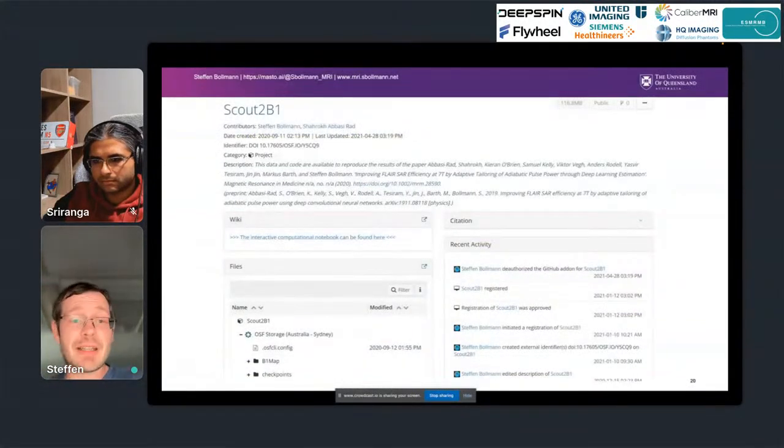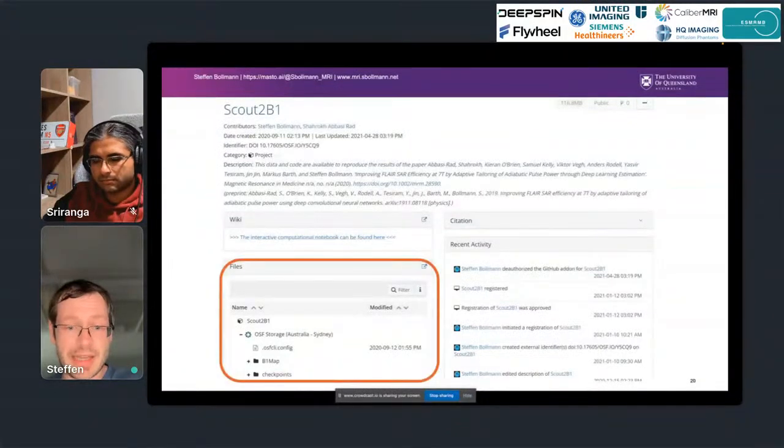And then you get such a website where you can change everything you want. You get the data that you uploaded there. You see the history of what happened with the project. And yeah, it can live after the paper was published.